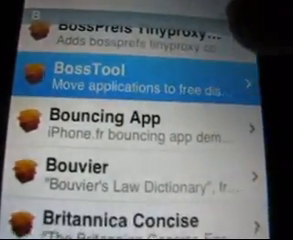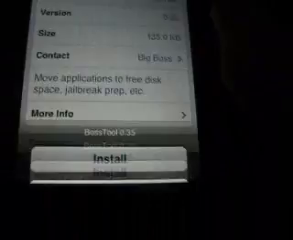So this will get the wiggle feature too, where when you hold down an icon, it'll let you move it around. And then you're gonna want to go to All Packages and scroll down to the B's and get something called BossTool right there. Gonna wanna click Install and Install.